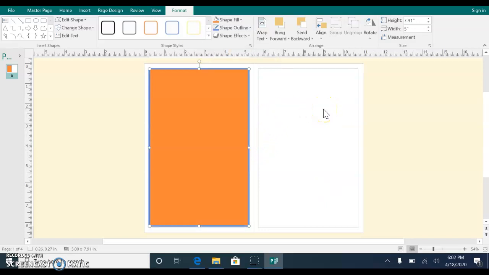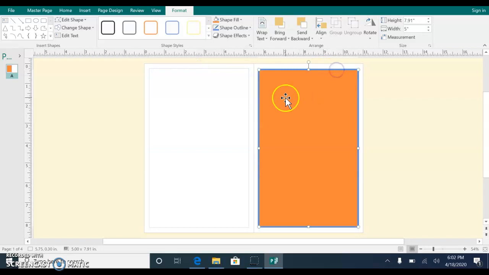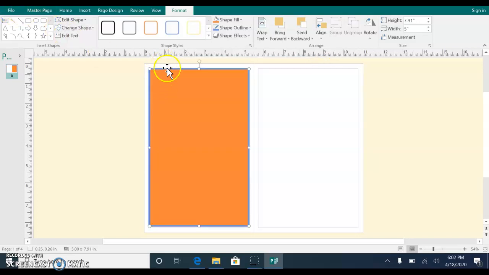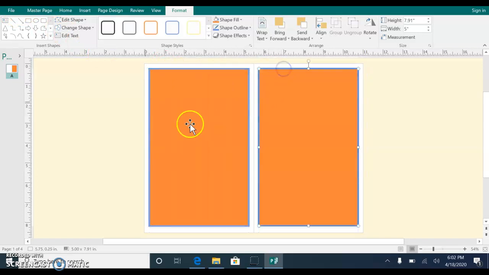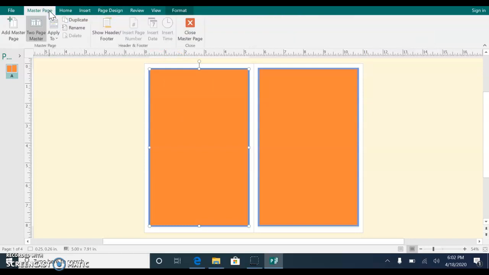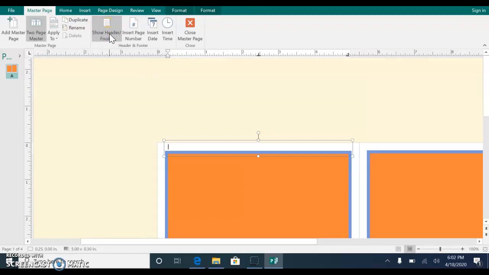So you made it thicker. Now we want to do the same thing on the right side, so if you hold Control and click on the edge, it turns to a plus sign with your arrow. You can drag it over and make an exact copy of it. Let me try that again. Hold Control, there we go, and drag it over. Good. Click the left side so it's selected, and then you will choose the master page and choose Show Header Footer.